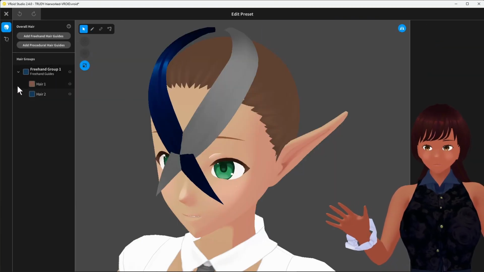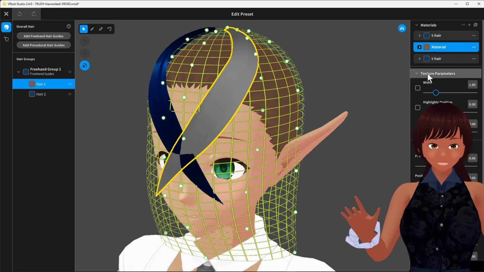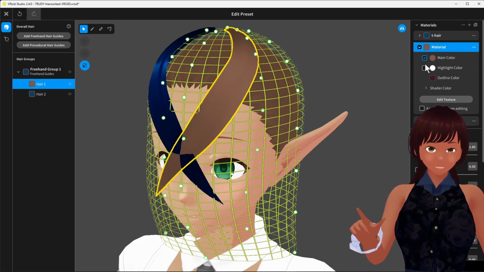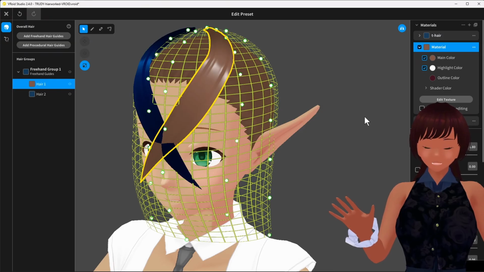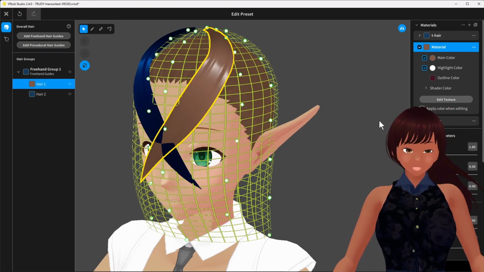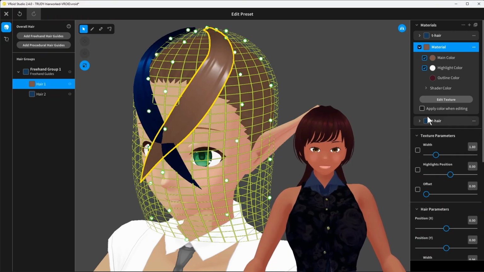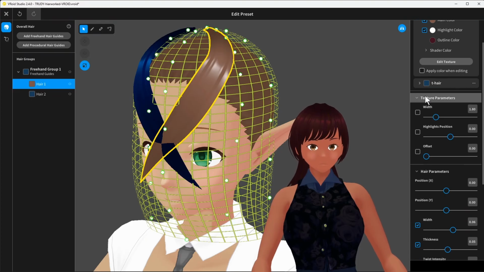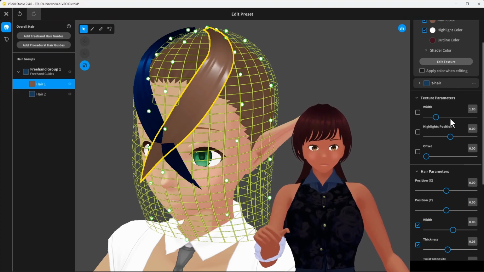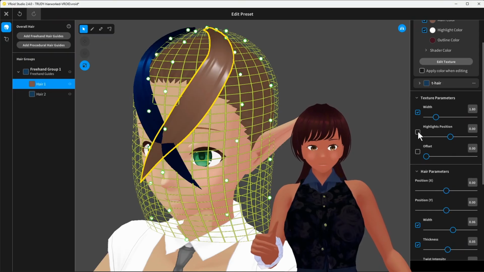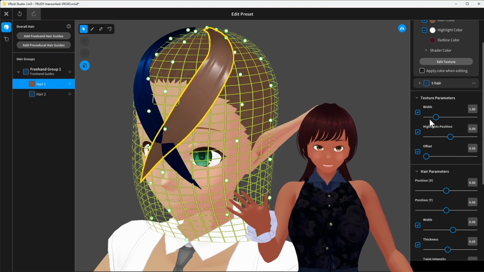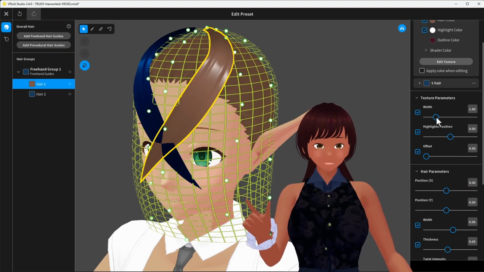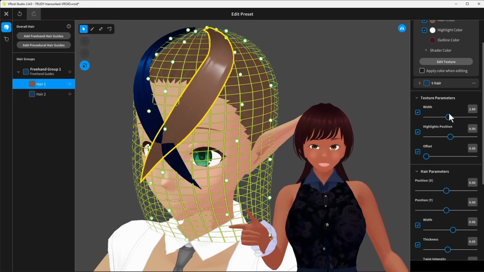So back to basic hair. We're going to turn on the main color and the highlight color while we're at it. And then I'm going to get out of the way, and we're going to go through the rest of this menu. We have texture parameters. Width. These checkboxes should make these be defaults. I don't know if they do or not, but I think that's what they're supposed to do. Width affects supposedly the width of the texture.